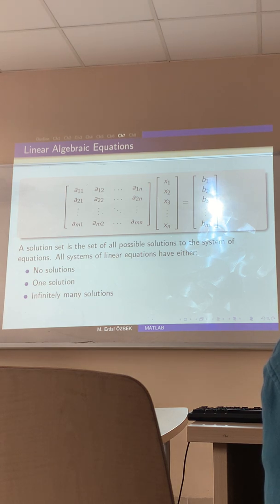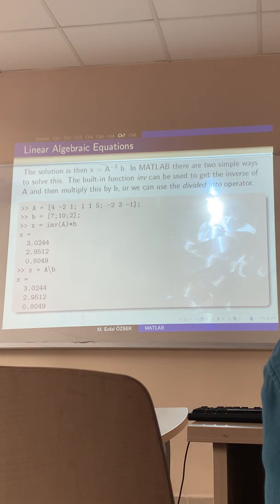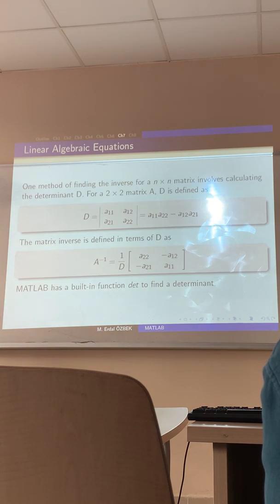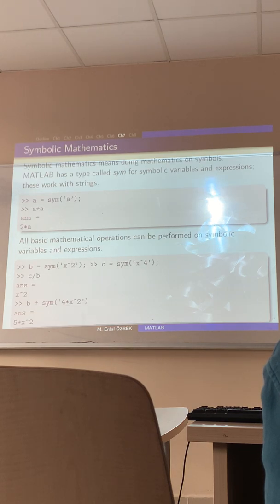So you can put this in matrix form, and you can have no solution, one solution, or infinitely many solutions, so that you can get the result by taking the inverse of A times b. Okay? So you can use the inverse, or you can use A divided into b, not divided by b, okay? Divided into b, which is the inverse operator. For the determinant, we have the determinant function, which is det, okay? It finds the determinant that you can use for mathematical expressions or linear algebraic equations.